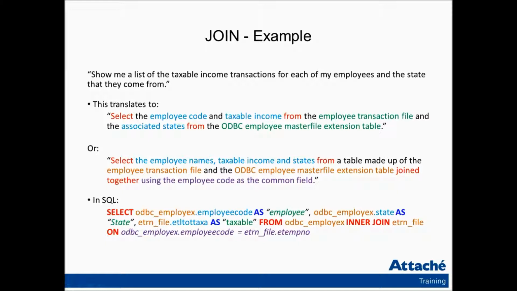Translating that once again, to make it a bit easier to create the table join, we have select the employee names, taxable income and states from a table made up of the employee transaction file and the ODBC employee master file extension table, joined together using the employee code as the common field. And this is it in SQL here at the bottom. Although it looks like a bit of a beast, it's really just a select statement using fully qualified names and aliases, as well as a from clause with a table join.